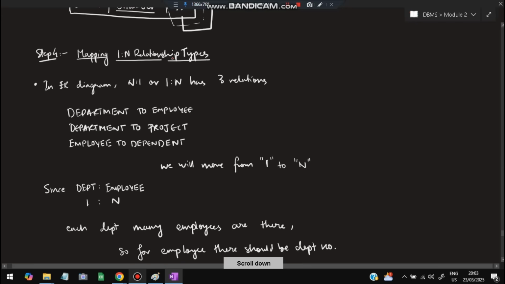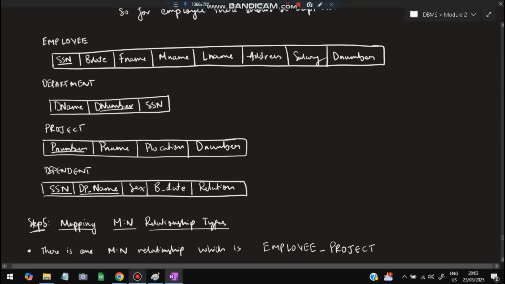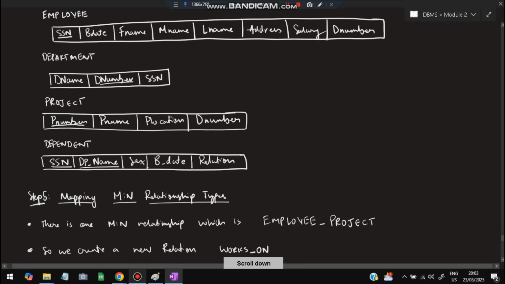Then we'll be mapping 1:n relationships. For example, in one department there can be n number of employees. In one department there can be n number of projects. For one employee there can be n number of dependents sometimes as well. So one department, n employees. So how can we map 1:n? We'll be writing it all here, and the SSN is here, and the employee is here, and the D number will be added here, so that will be pointing to whichever department the employee is working on.